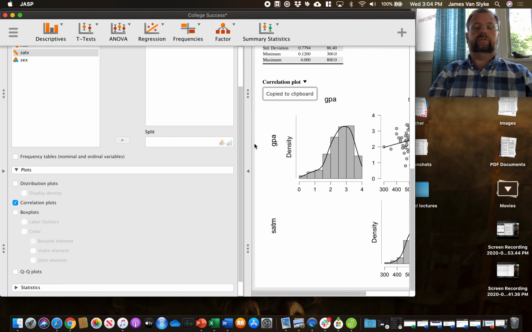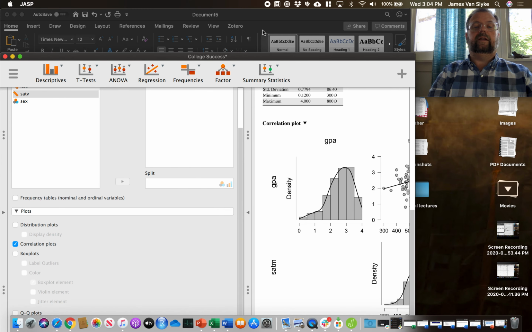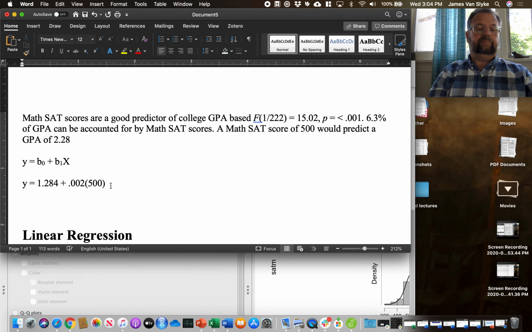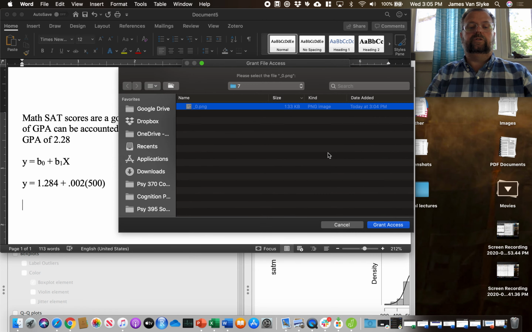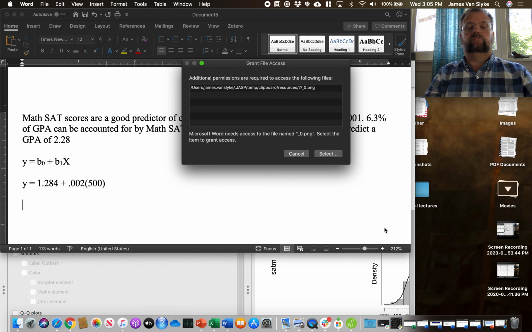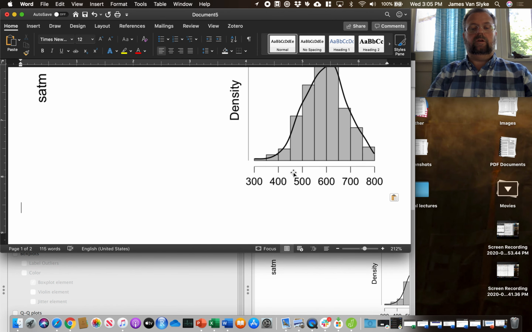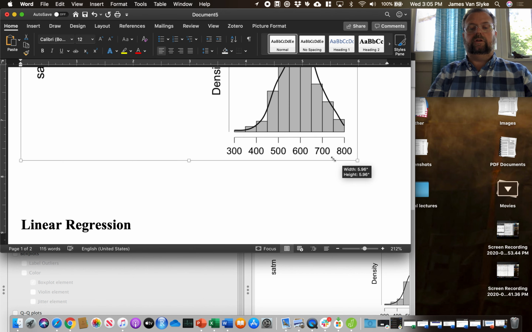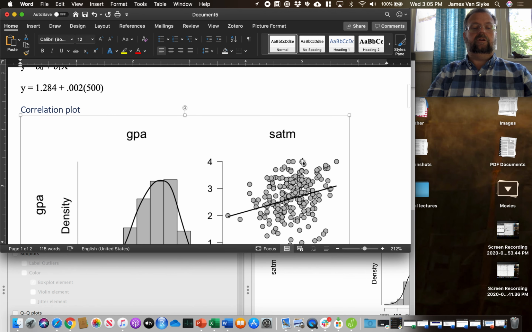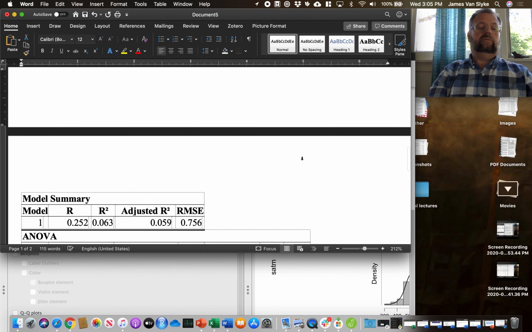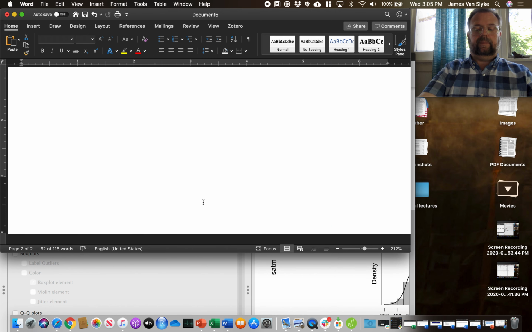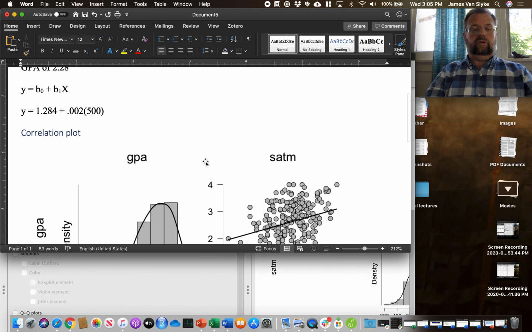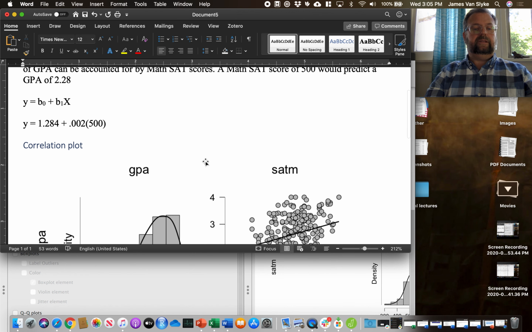So we'll just take this, and we'll copy this, then we can bring that over to our output. Okay, this is probably going to be a little big, so we'll make this a little bit smaller. There we go. So there's our correlation plot. And we can just get rid of these. There we go. And that's it. We're all good to go.